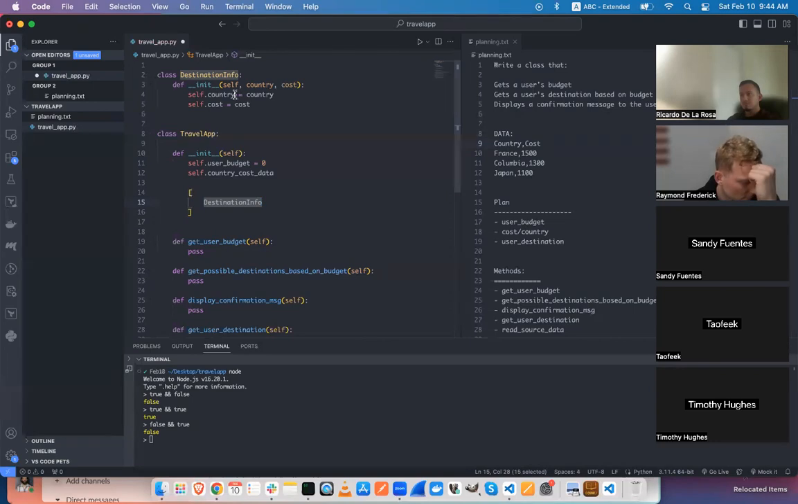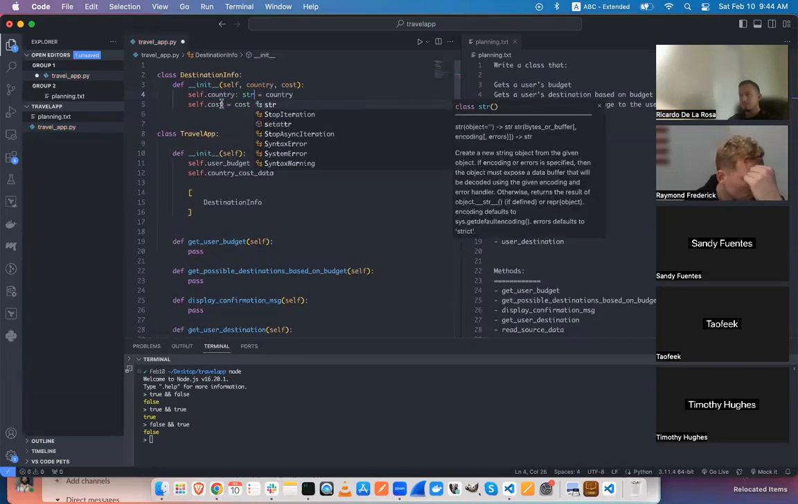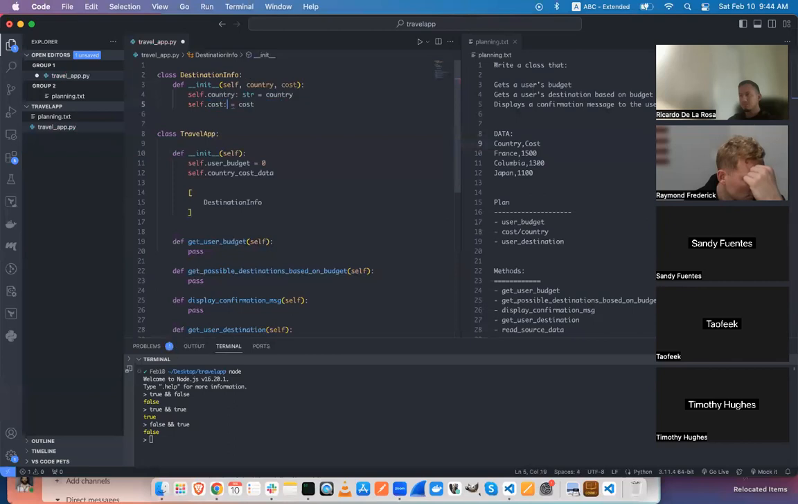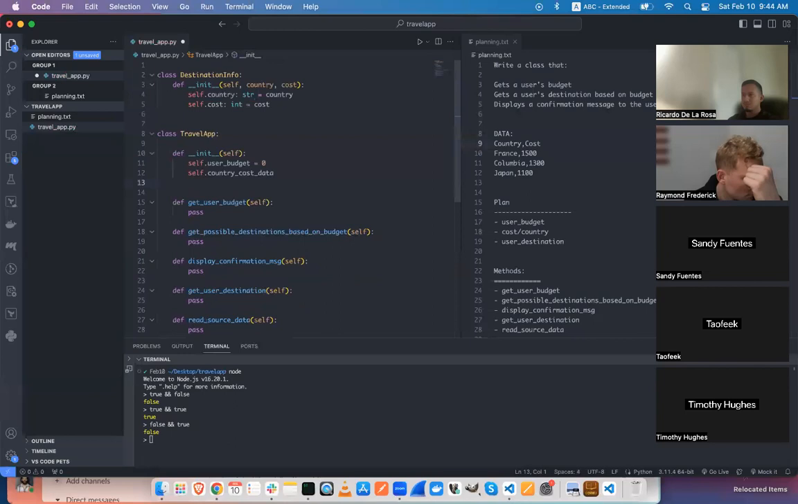Okay, and I'm just going to include this. You definitely don't have to use type annotations, but I'm just going to make this easier. So country is going to be a string, and cost, let's say, is going to be an integer. Okay. All right. So if we want to add type annotations here, we could do this. So the user budget is also going to be an integer. And what data type is country cost data going to be now?